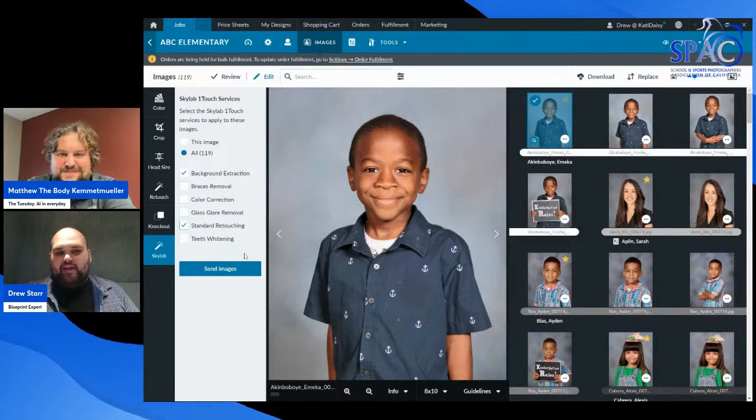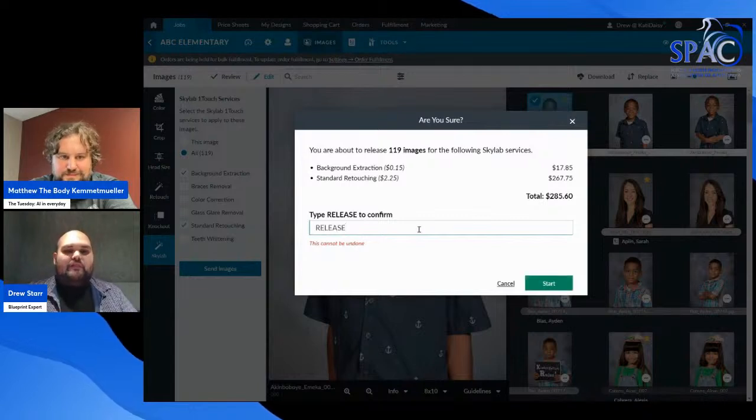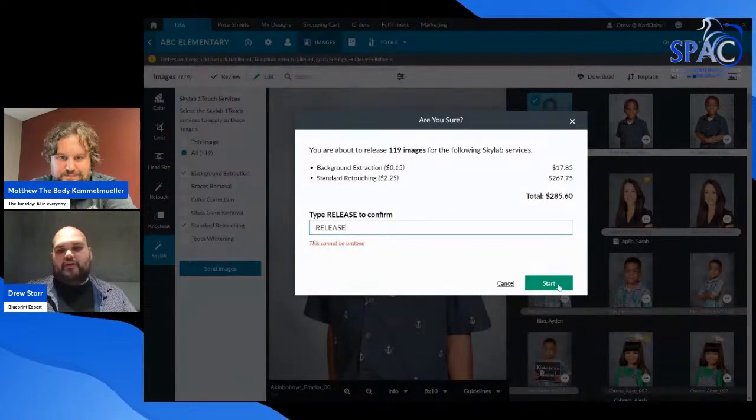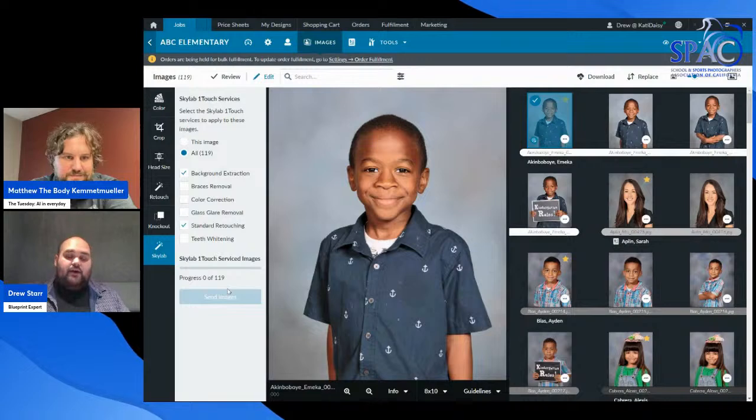And to showcase here the process, instead of having to go through and download those images and send them off to that third party, all I'm doing here is selecting all for all my images, or a certain list over on my right-hand side, a filter if I wanted to apply. I just choose my services that I want. I click send images. It gives me a little prompt indicating the cost and a human confirmation that I'm releasing these to Skylab for servicing. So all I have to do is click start there, and I can see that Skylab One Touch service will begin shortly. And now I can focus on other important tasks at hand at my studio.